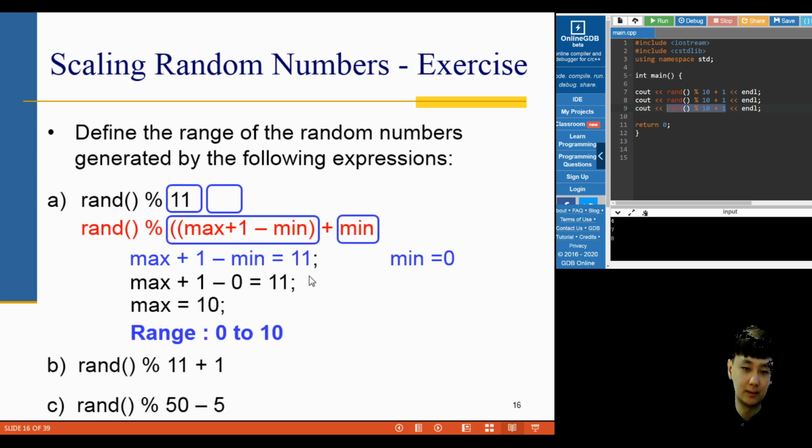So how about B? rand() % 11 + 1 and 50 minus 5. Try it yourself and put the answer in the comment box below.